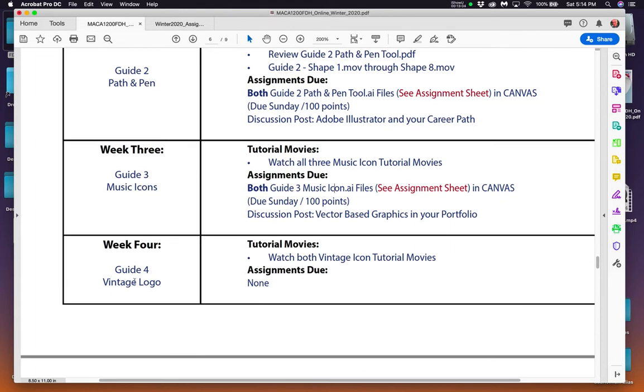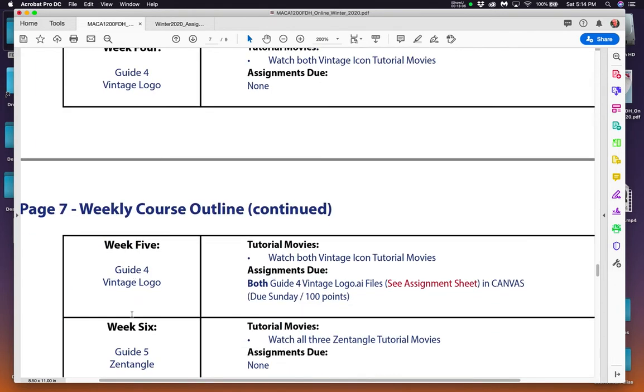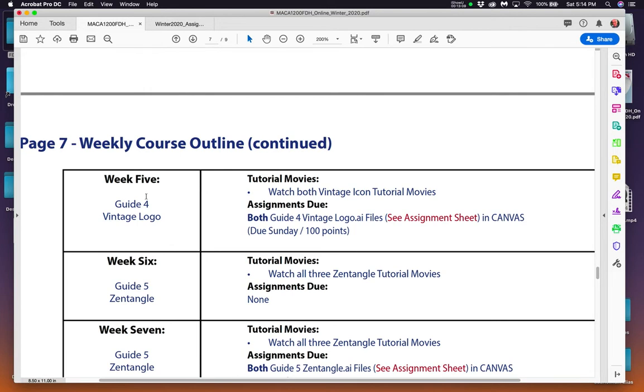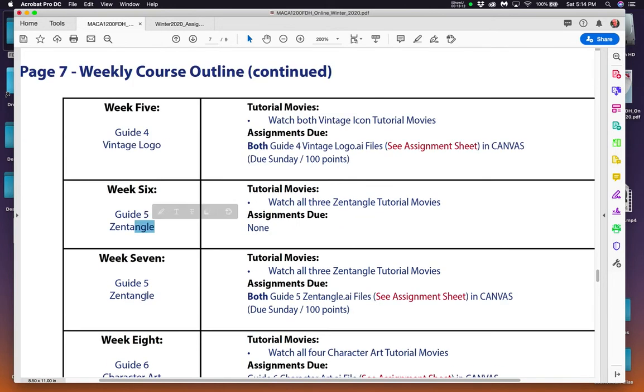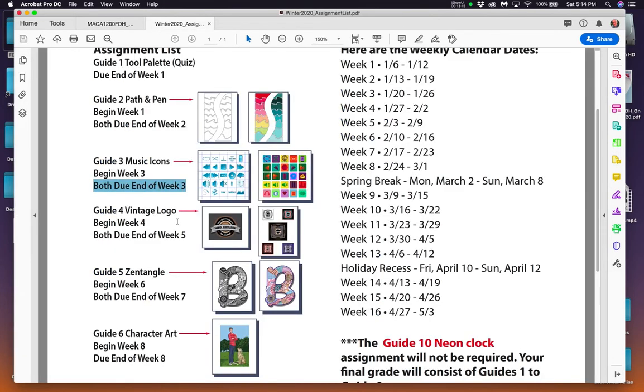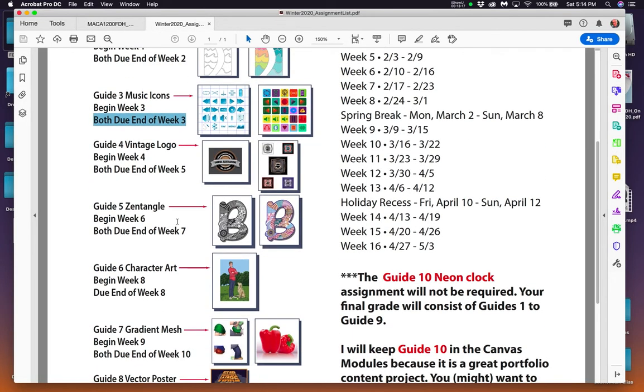So week 4 is the vintage logo. Week 5 is still the vintage logo. Week 6 is Zentangle. At the end of week 7, you turn in Zentangle. That corresponds exactly to this. And over here you can see when the weeks are. Okay, I think I've made my point there.